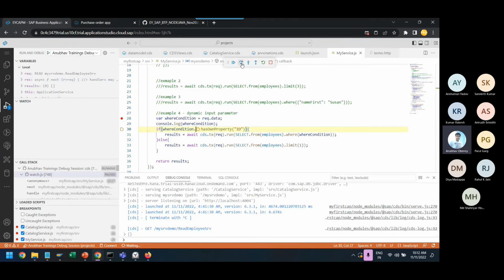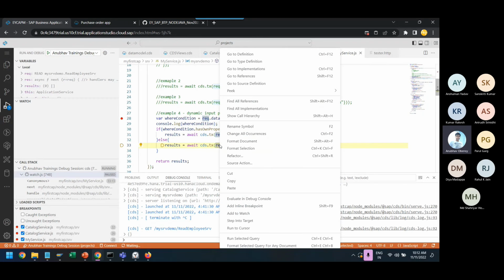Line by line, I can debug my CAP project JS files now. You can see the where condition which has come. You can hover the mouse and check all the conditions. Does it have an ID? Of course not. It will go to the else part. Here we are reading the employees object. You can see the request object. You can explore the request object, right click, and say go to definition, show me the definition, evaluate in debug console, or add to watch. All the debugging related options are there.